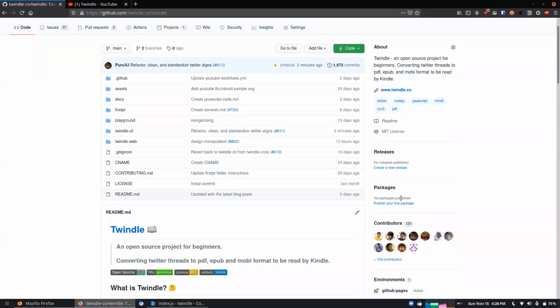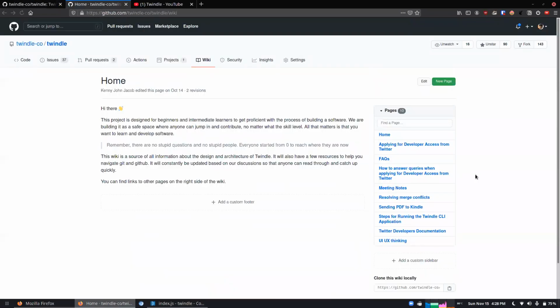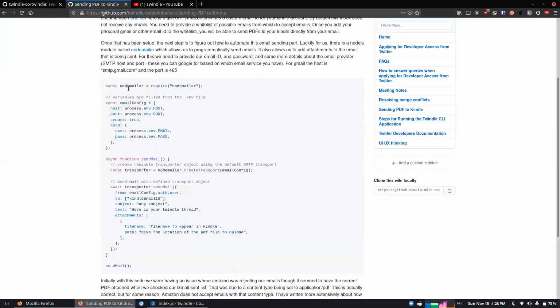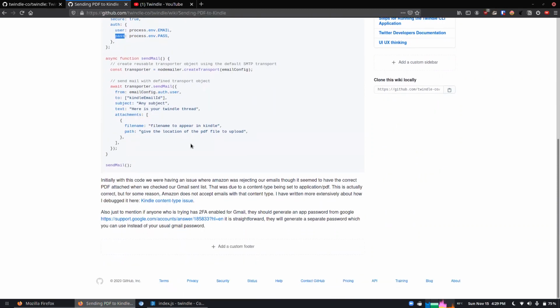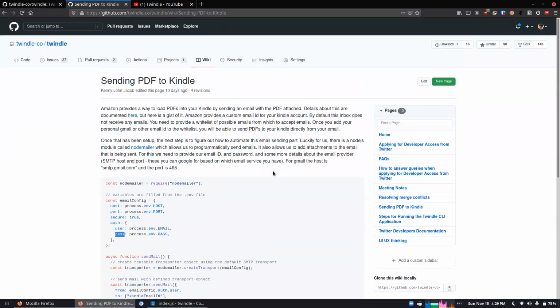I have actually written a bit more about it on the wiki. If you come to sending PDF to Kindle, I mention more about how that Nodemailer thing is working, what username and password you need to give it, and how the sending code looks. So this is essentially the code that is sending it.